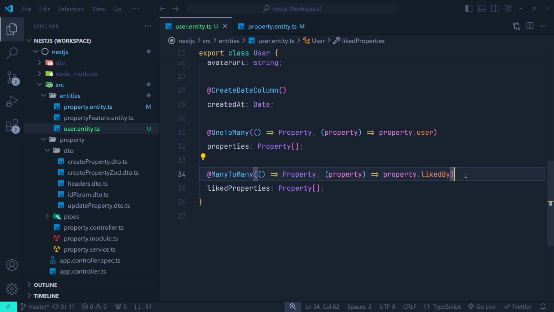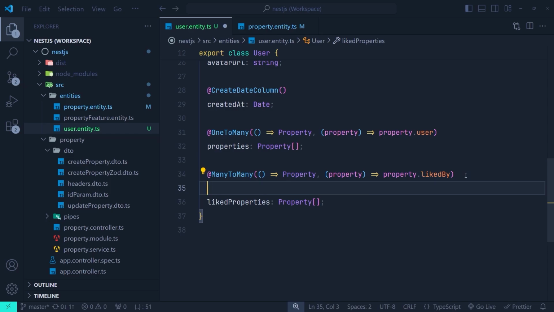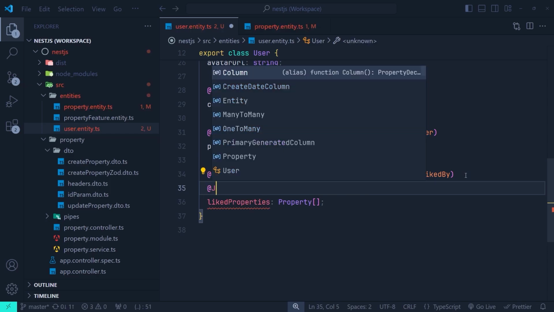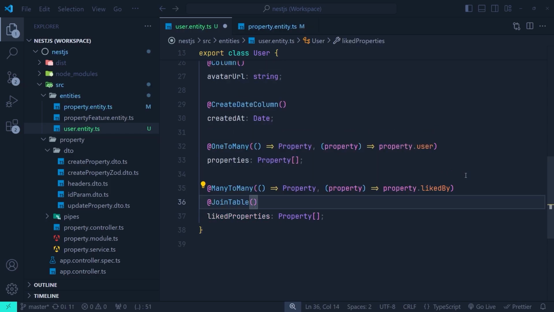So here in the user entity, after the many-to-many decorator, we just use the join table, which comes from the TypeORM. And here with this join table, the TypeORM creates a join table which sits between the user table and the property table, and creates a one-to-many relationship from these two tables to this join table. Okay, you can also pass a configuration object, and inside it we can specify the name of this table, which in this case I'm going to name it user liked properties.